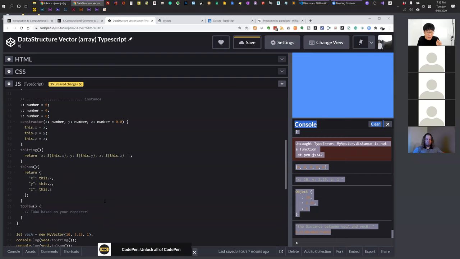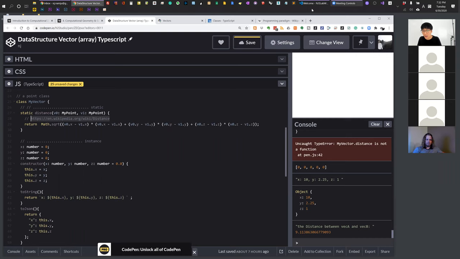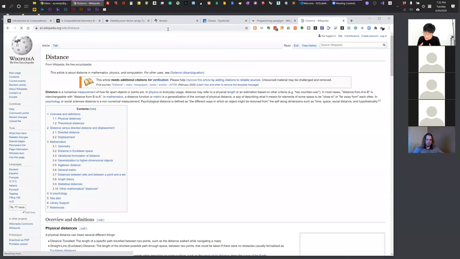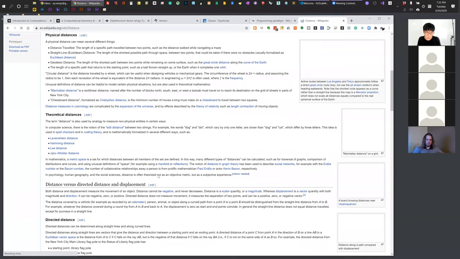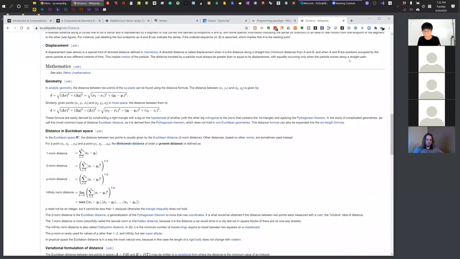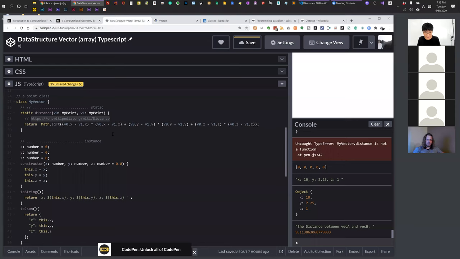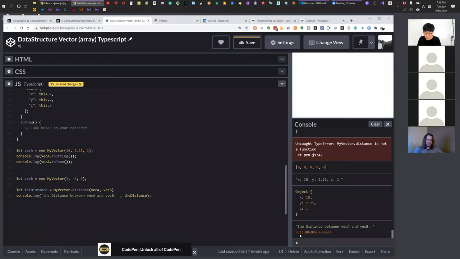There's a lot of information about the distance. I always search the internet for information. For example, here we have a mathematical equation. What I did is just implement it. It's just simple math, nothing special. I'm trying to get the distance between the points and then apply the scale. So the returned value is 9.113 and so on.